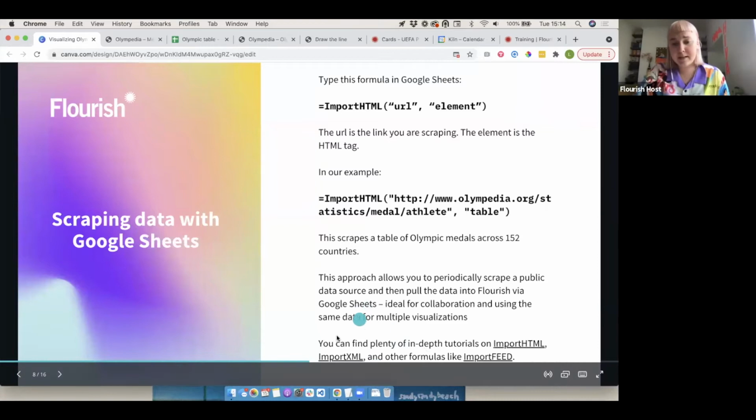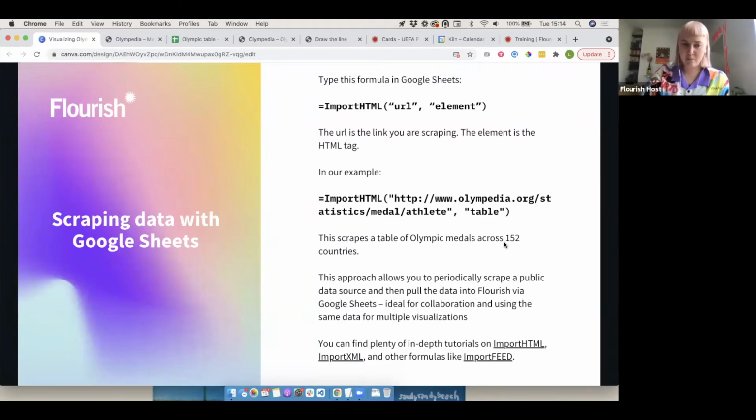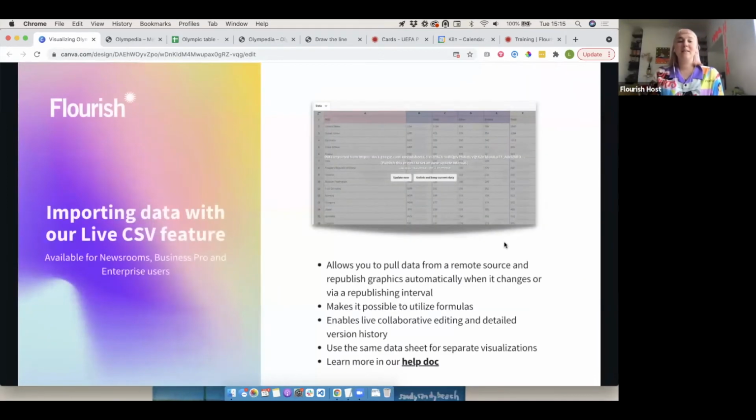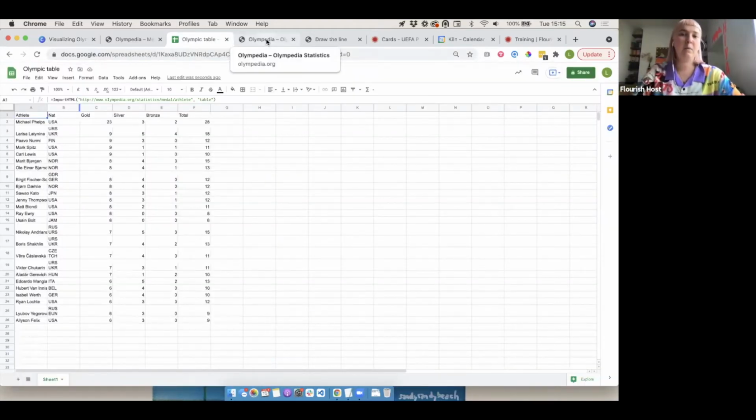I've also added some more links for if you're interested in scraping and want to learn more about the different options, because I'm not going to go into it in more depth since it's just a tea break and we kind of rush through lots of things and show you lots of things. So in our next step, we want to pull this data into Flourish. We have it in our Google Sheet now, but we want to get it into Flourish.